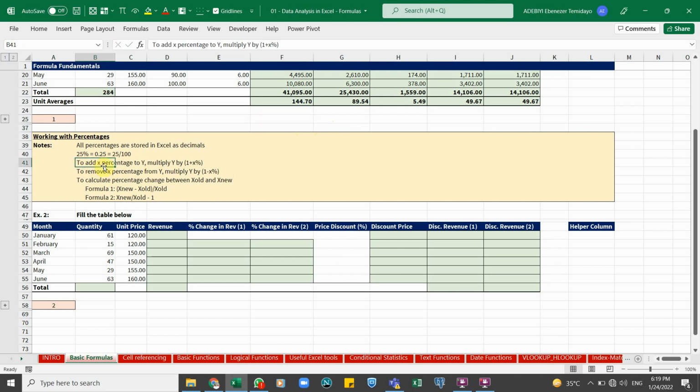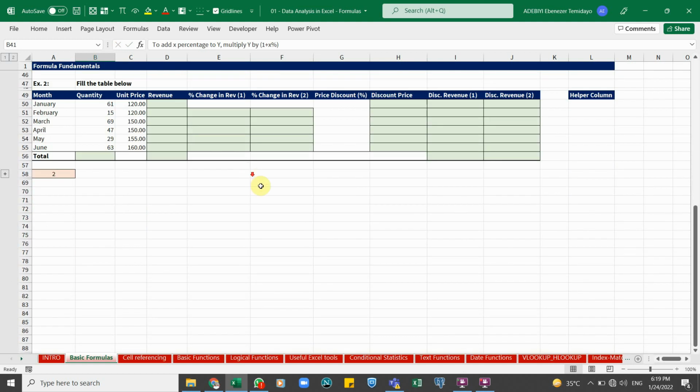Now, to add x percentage to y, you have to multiply y by 1 plus x. Now, what does that mean? Let's assume that we have an original number. Let's assume our original number is 650. Now, I want to add, let's say 5%. I want to increase 650 by 5%.